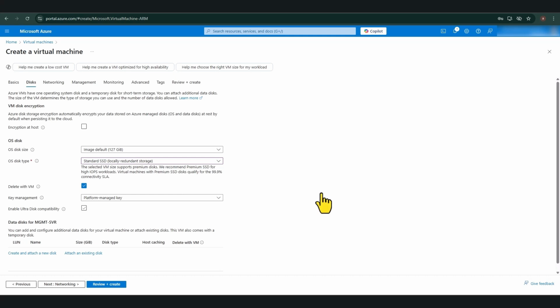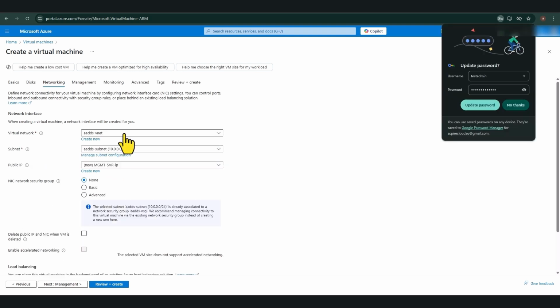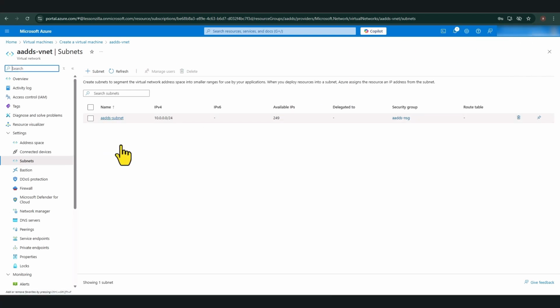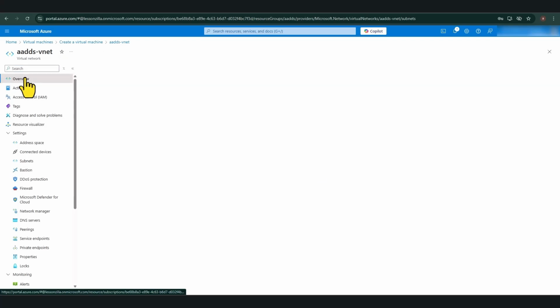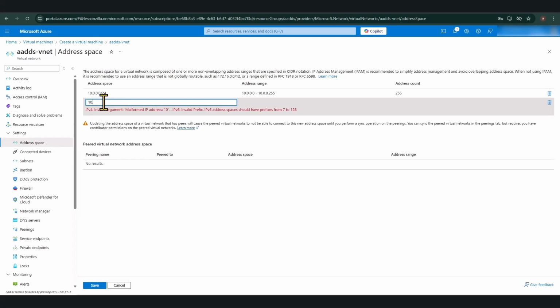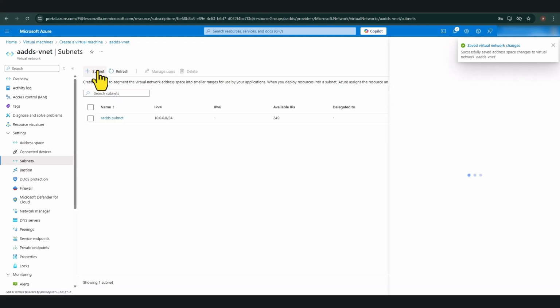Let me change it to standard SSD for cost-saving purposes. Next, and I'm going to put it in the same subnet so that I can put this virtual machine that is being used by managed domain or Entra ID Domain Services. It is not recommended. So what I'm going to do is I'm actually going to go to address spaces. Let me just put a different address space in here, first of all, so I can use it in my virtual machine deployment. Okay, I'm going to save that.